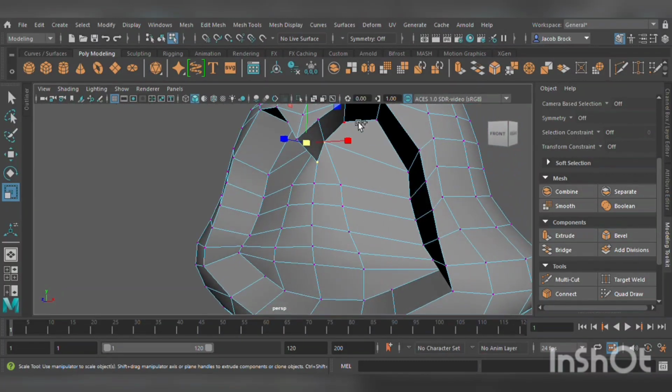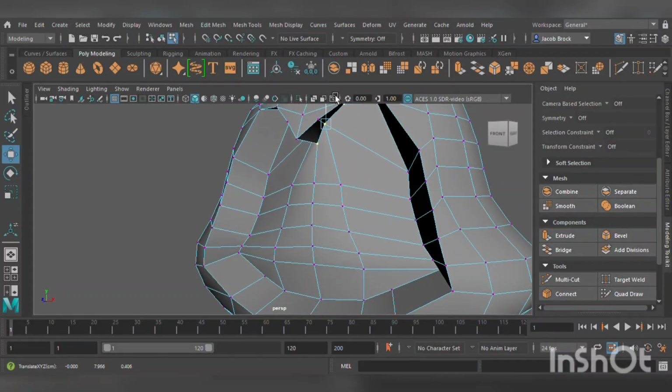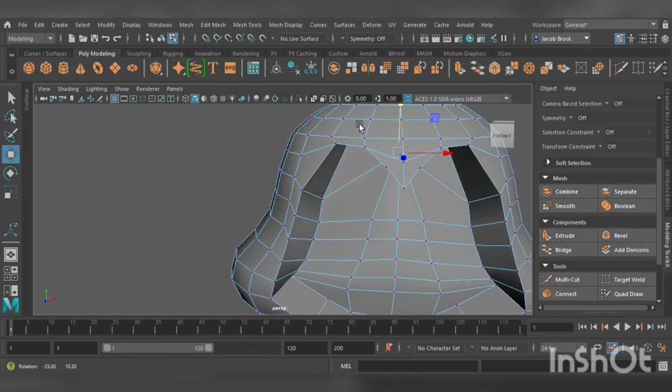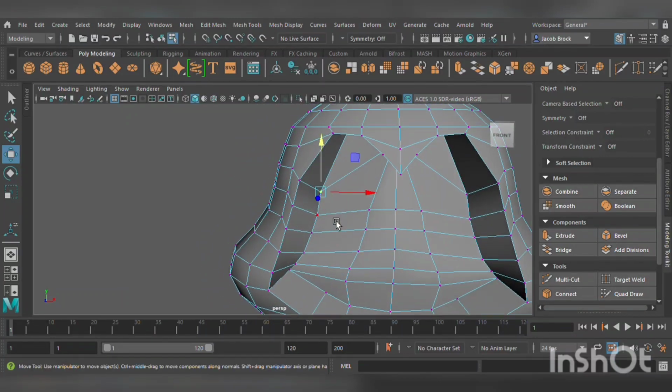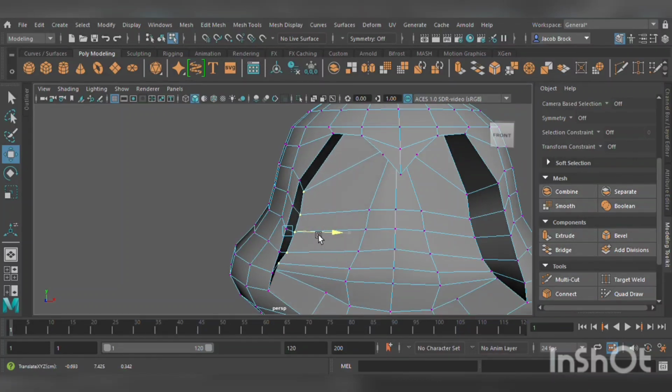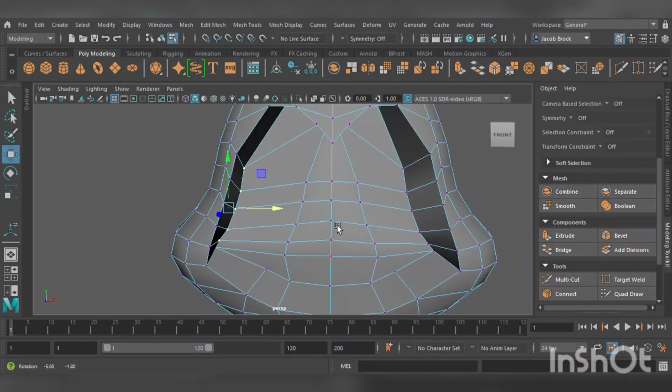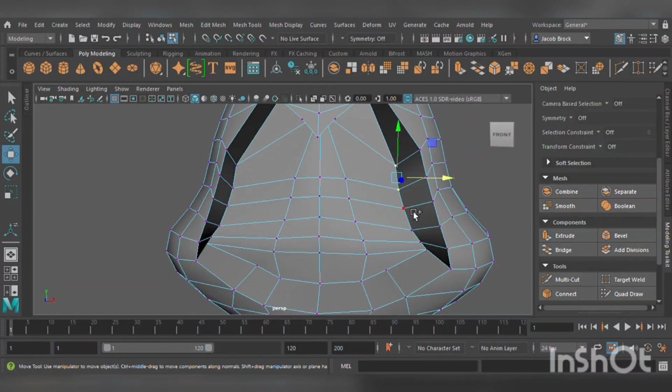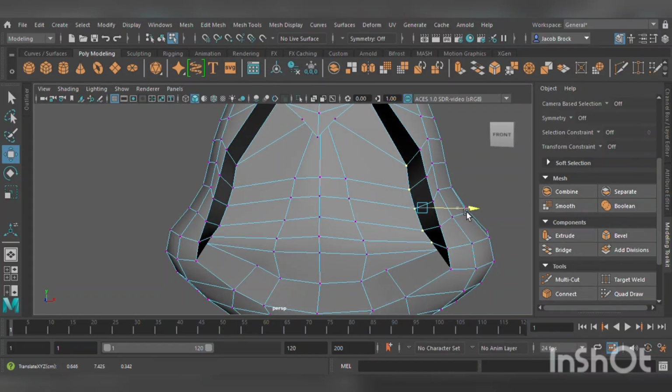We're going to select these vertexes, and we're just going to lift those up if we can. And then for these, we're going to pull those to the side. Oh, almost forgot one. I'm going to pull these to the side. Pull these to the side.